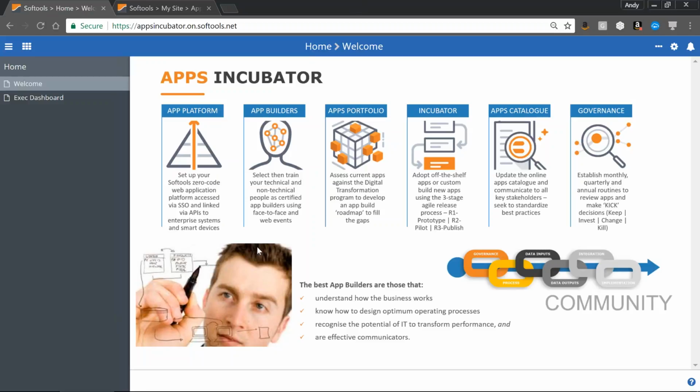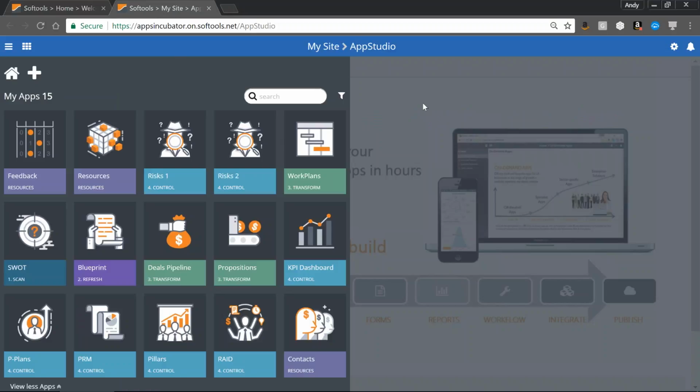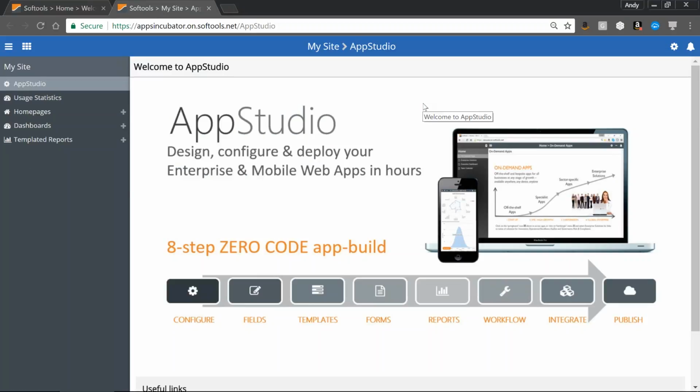So the first thing we're going to do is let me ask you now to log into the application. So log into appsincubator.on.softools.net. That will take you through to this page here. And once you're on that page, behind the cogs menu in the top right-hand corner, you will see that you've got an extended list of controls. The control that we're going to be using now is the App Studio. So if you then click on App Studio, that will take you through to a screen that looks like this.